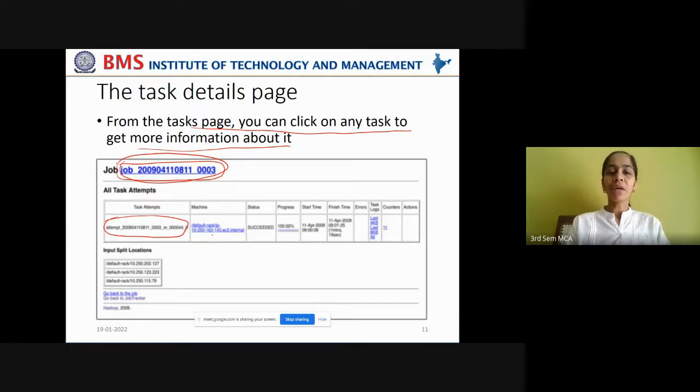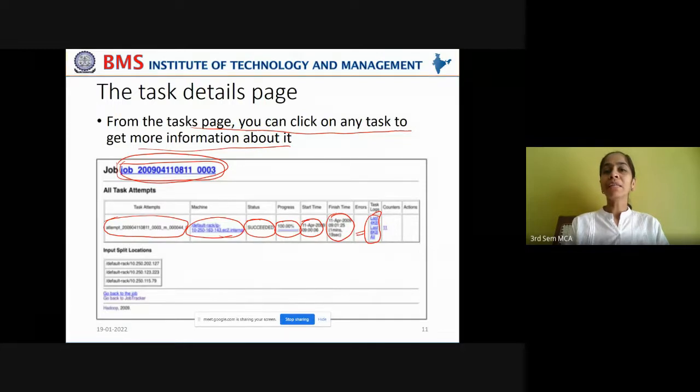Now this task attempt, onto which machine this task has been assigned, and what is the status of this task. This is succeeded. This task has been completed. 100% completion of the task has been done. So it gives 100%, and the start time of the task, ending time of the task, and if any errors have been encountered, that will be displayed here. And the task logs. So if you want to know if there are any errors that have been encountered, what are the details about the errors, that will be recorded under this task logs, and the program counters, and finally any extra actions that have been performed, that will be displayed.